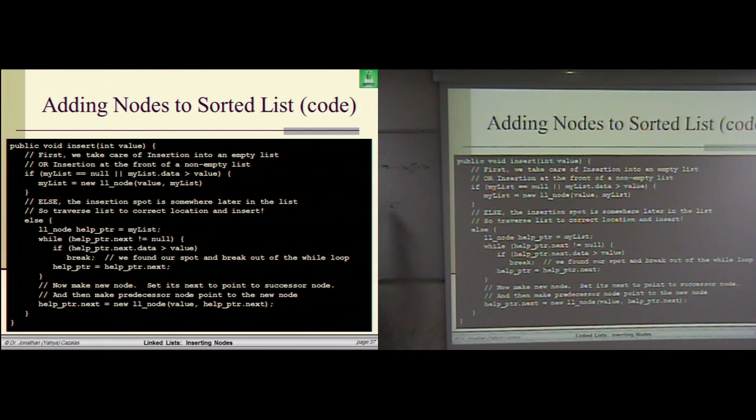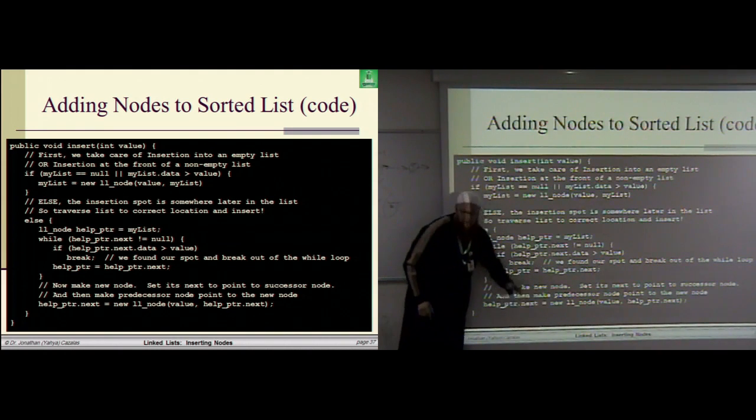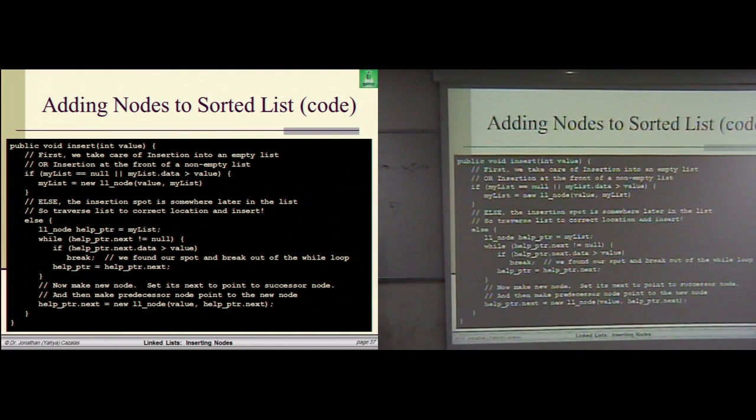So we need to make what? This new node the next of Majid. How do we save the new node into the next of Majid? Because what is Majid? Help pointer. Help pointer is pointing to Majid. So we save the new node, all of the new node, into help pointer.next. That is the end. I took an extra 2.5 minutes. Any question? We're done.